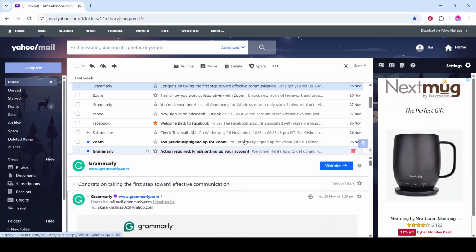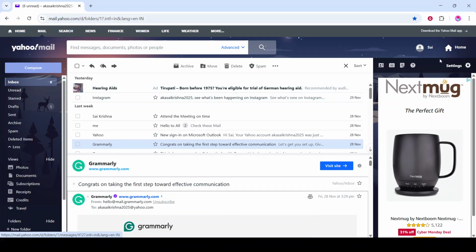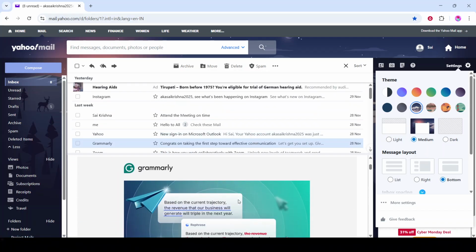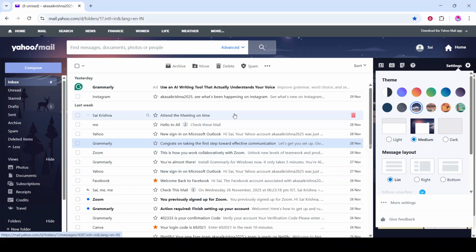A few tips as you try these out: changes apply instantly and don't affect your messages in any way, so feel free to switch as often as you like. If you're working in a shared space and want to keep message content private, pick List to hide previews. If you don't see the message layout section, make sure you're in the web version of Yahoo Mail and that the quick settings panel is fully expanded.